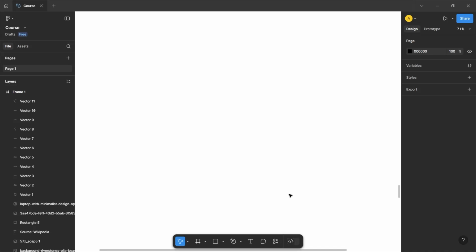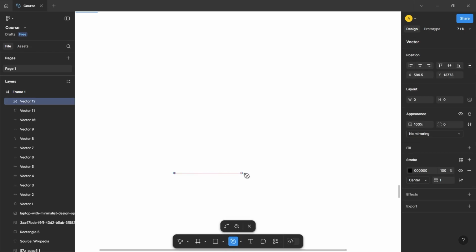Let's explore vector editing mode in Figma, your ultimate space for refining shapes and paths with pinpoint accuracy. Whenever you use the pen tool or work with any vector object, you might notice the toolbar changes. That's because you've entered vector editing mode, where the magic of precision editing happens.